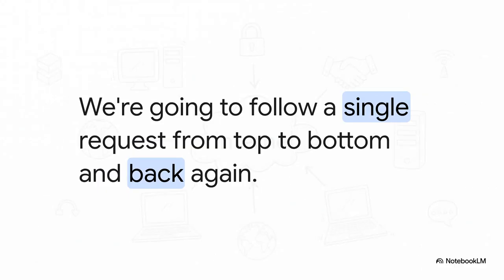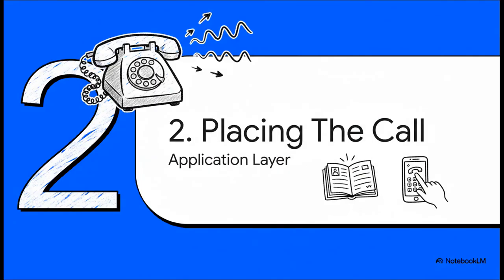All right, so let's follow that single request on its journey. We're going to start at the very top of our map in what's called the application layer. This is the part where you, the user, kick the whole thing off. Okay, so the very first step is actually a lot like wanting to call a friend, right? Before you can actually talk to them, you have to know their phone number. The internet, believe it or not, works pretty much the exact same way.